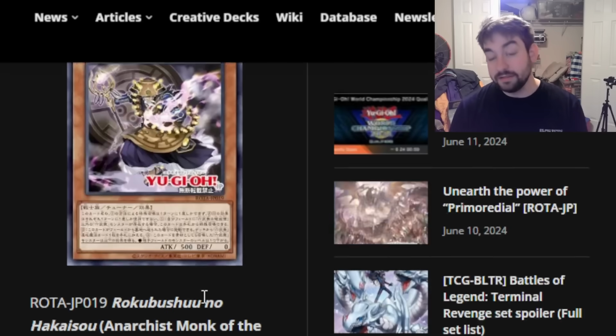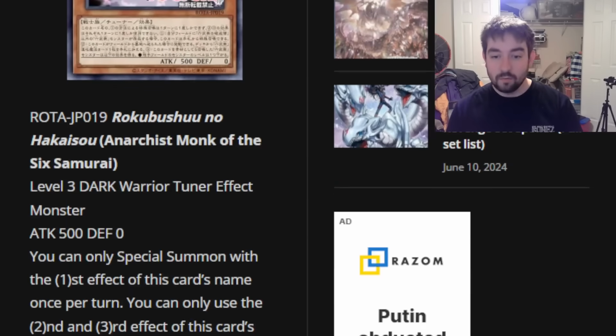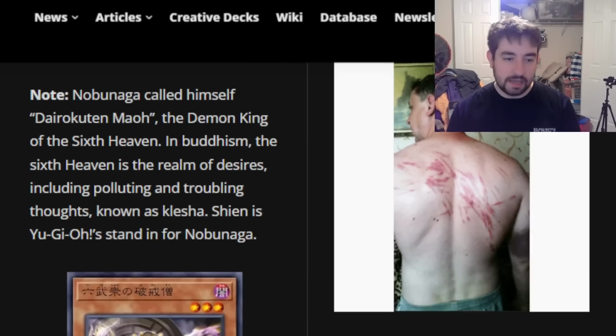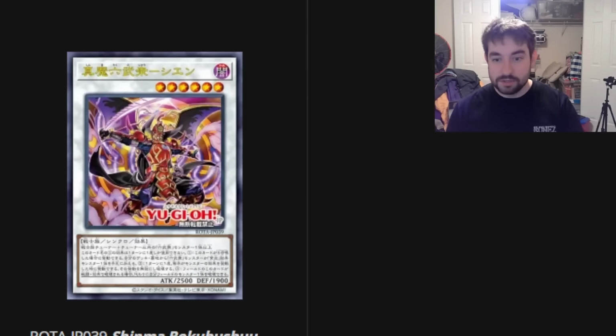Okay, not bad. I mean, listen, they're both tuner extenders that also search a card for free when they're utilized. So all in all, I can't say they're bad cards at all. Plus, they made them hard once per turn, which I appreciate. All right, next up we have some synchros.